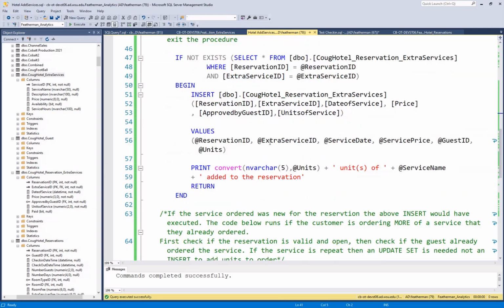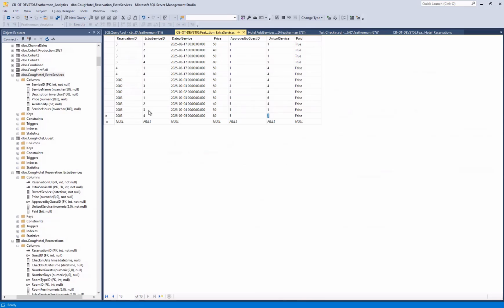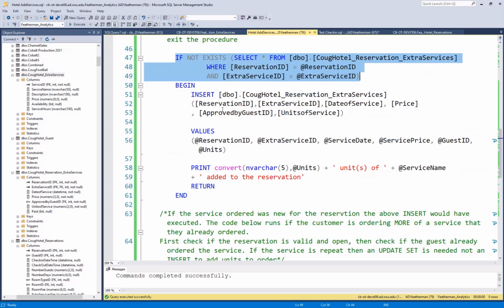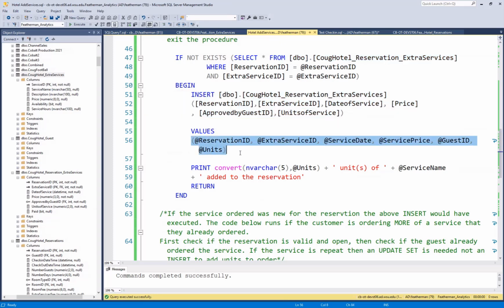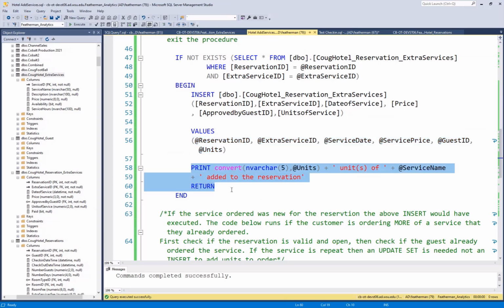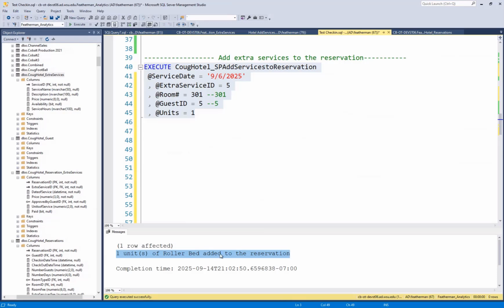I've got the price and the name of the extra service. So if that service is not in the table of services, so that reservation and service ID are not in the extra services table yet, then it's a new insert. So go ahead and do your insert. So insert into the extra services table and the values, and then add it to the reservation. So that's what it said right there.